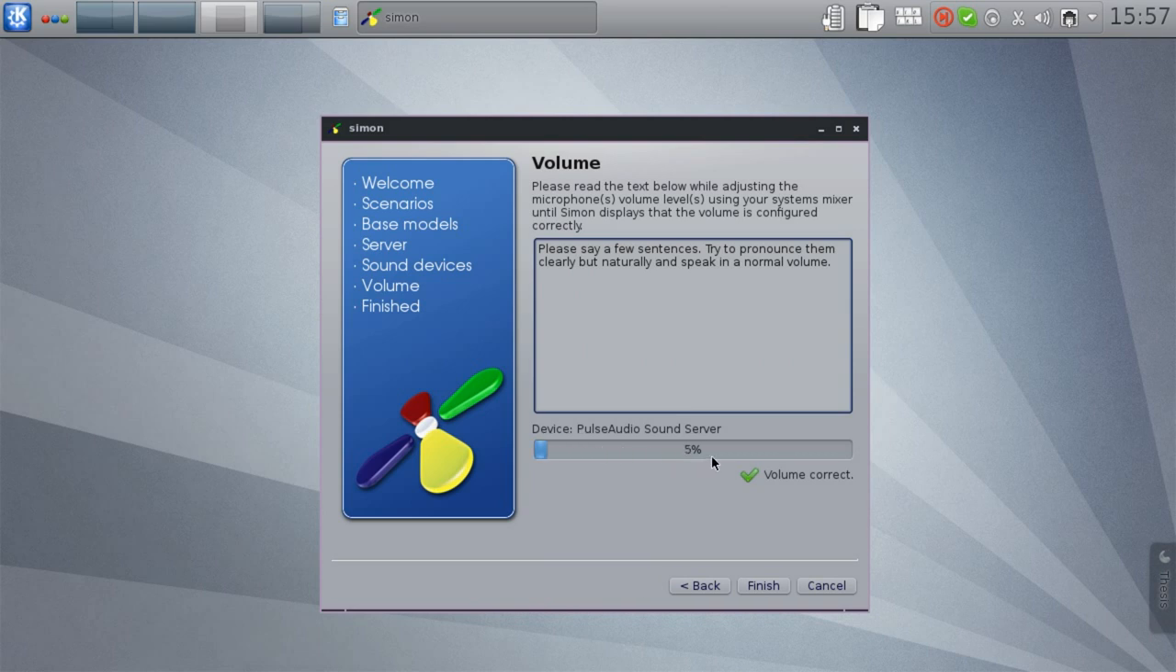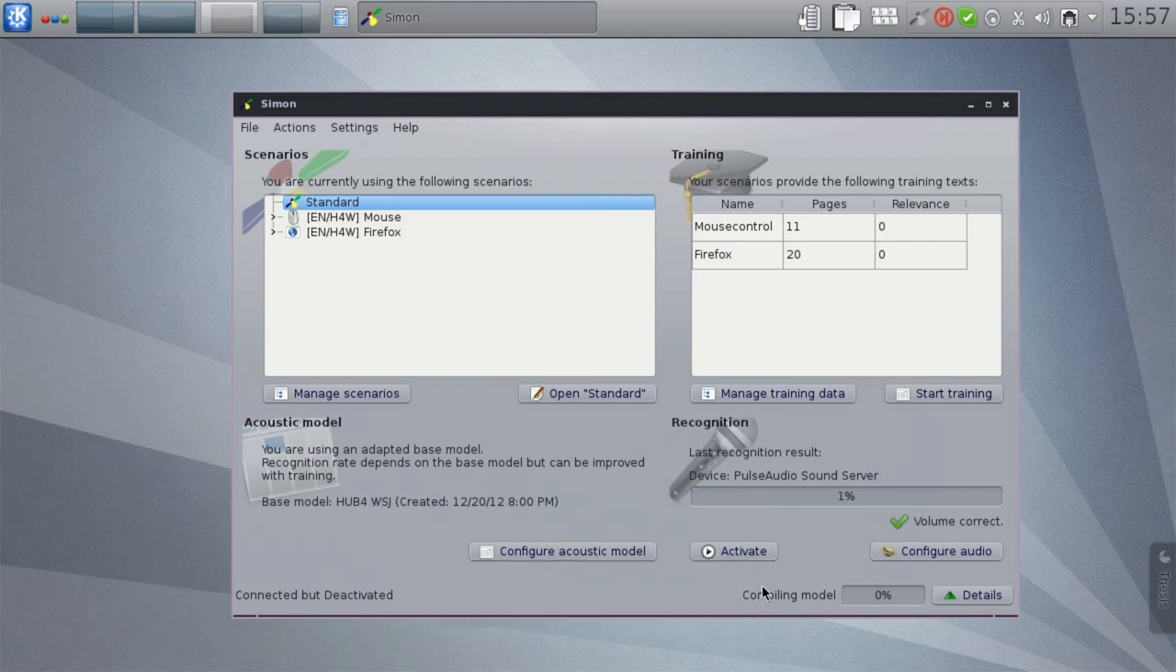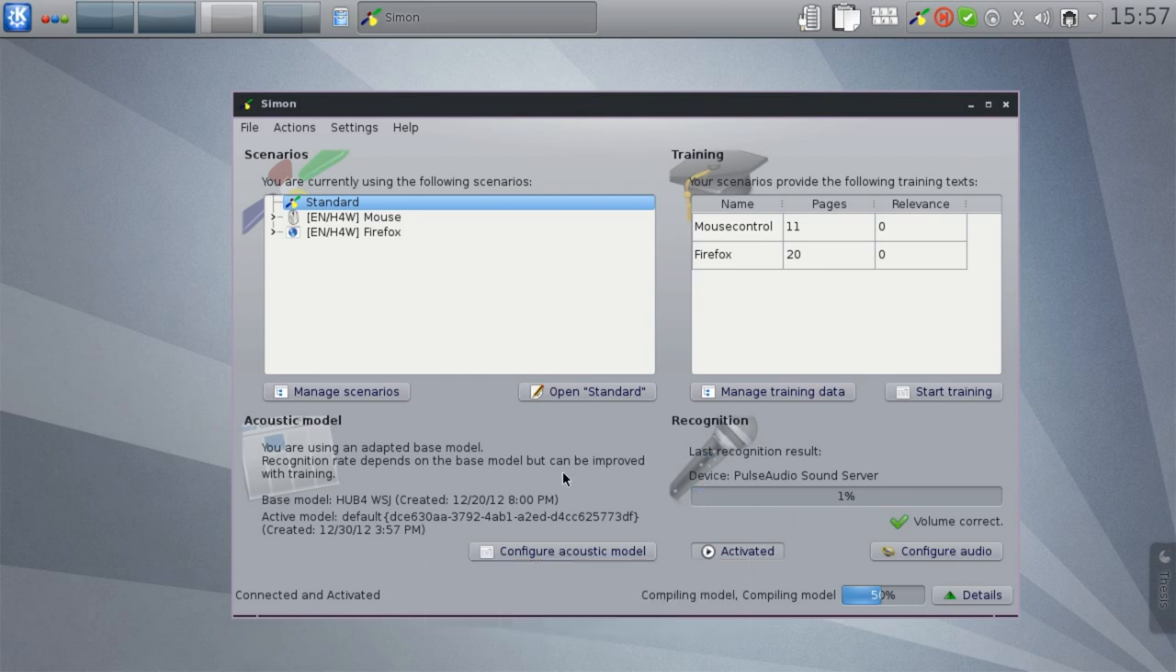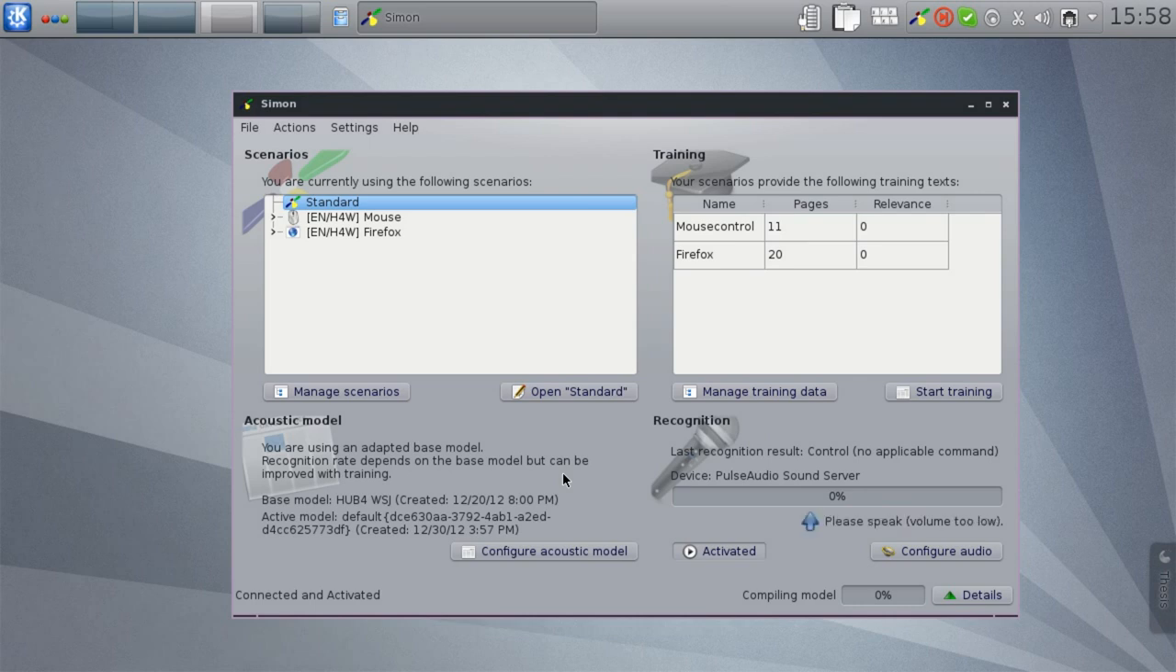Then you get to the volume calibration. Here you should make sure that Simon says that your volume is actually correct. You will probably notice that this doesn't exactly match up with the way I'm talking now, because I obviously recorded the video part of this video before doing the audio. Just make sure that Simon says the volume is correct, or adjust the volume in your system's mixer if it doesn't say so. This completes the configuration, and you can see that Simon has been started and is already active.